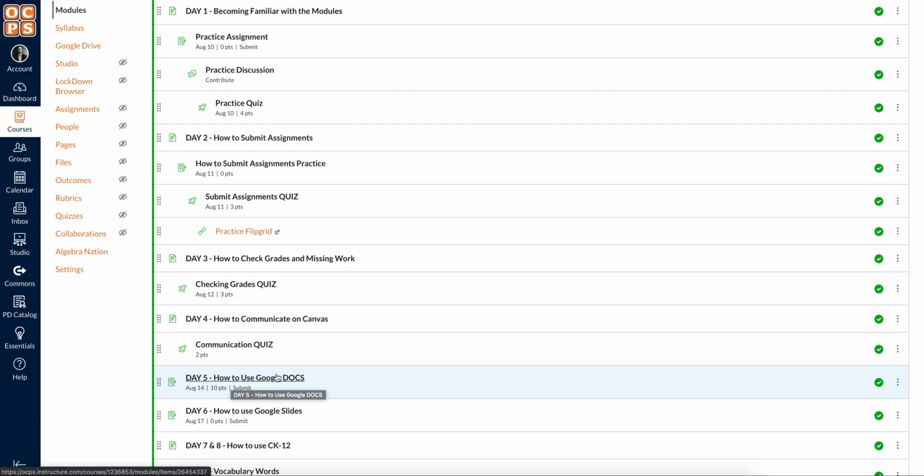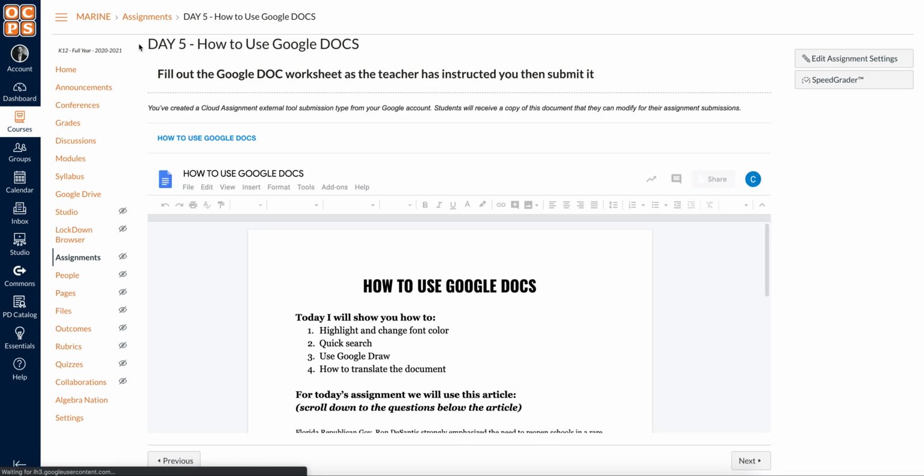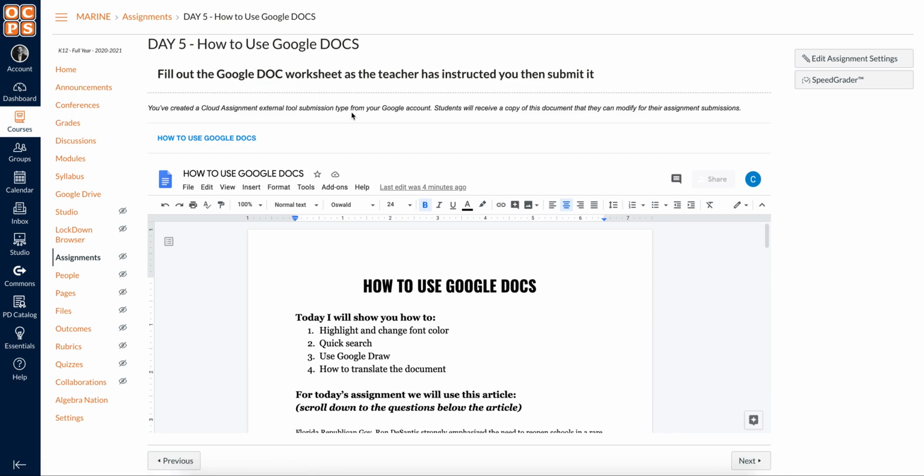So to access this, we will click. Okay, it'll take us right to the Canvas assignment page, and you can see that I've inserted a Google Doc right into the page. At the top, it gives us our instructions. Fill out the Google Doc worksheet as the teacher has instructed you, then submit it. Okay, so now that we're in here, you should see a submit button over here. When you're finished, you'll click that and it'll turn it in.